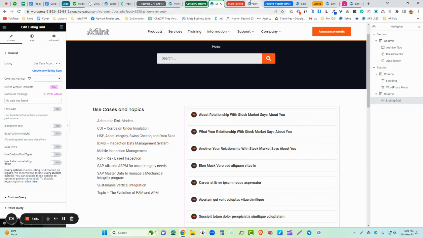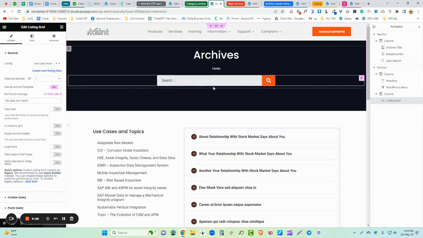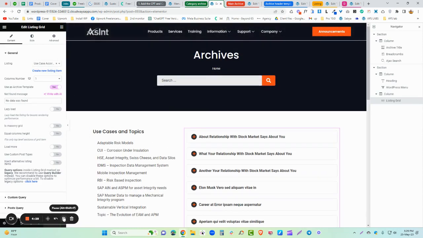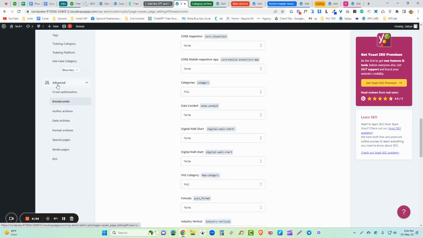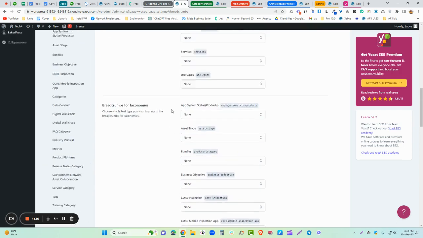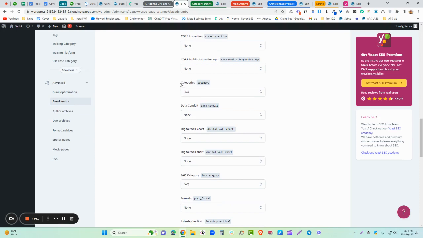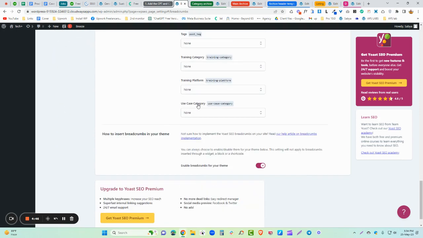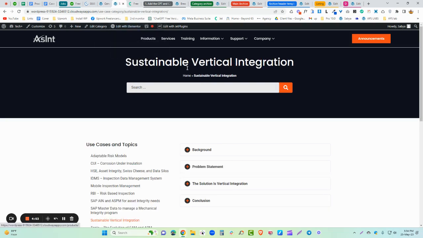One last thing I wanted to show is how the breadcrumb is working here in the category archive page. Let me show you in the backend. For the breadcrumb, you need to go to the Yoast SEO settings, scroll down to the advanced option, and then breadcrumbs. And here you see that all the taxonomies are listed. For the categories, I have selected the category FAQ, and for the use case category, I didn't select anything. The main difference is when you select the category, it will show here, and if you don't select the category, it will directly show the home and then the category name.